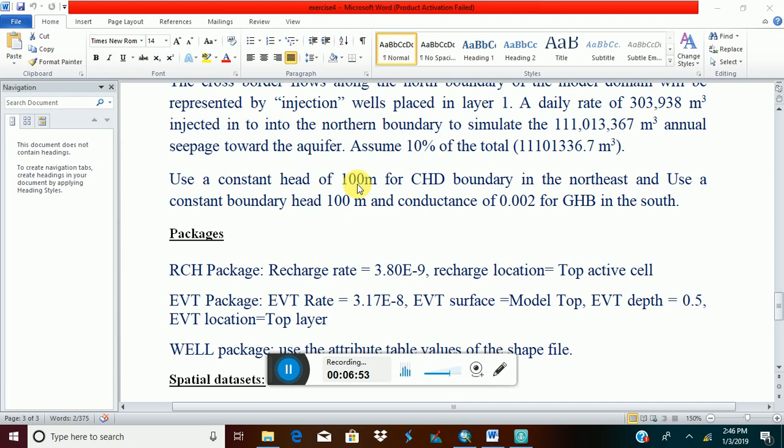If you check the blog, it is already updated, so you can get those values. So on the blog, it says use a constant head of 100 meter and 88 meter. That means 100 meter for the years 2000 to 2006 and 88 meter for the years 1996 to 2000.